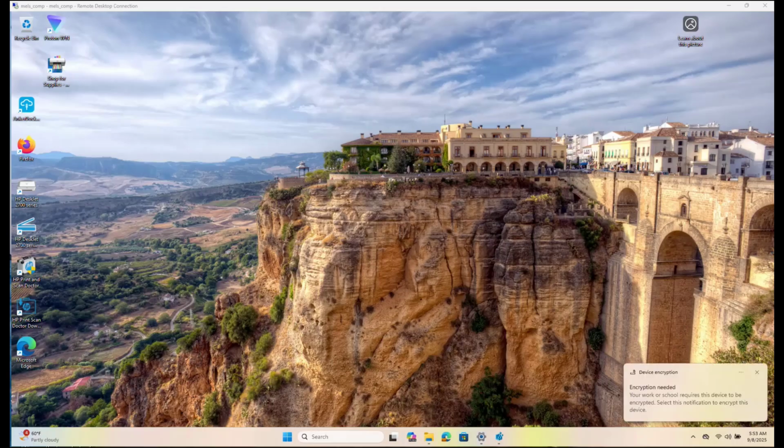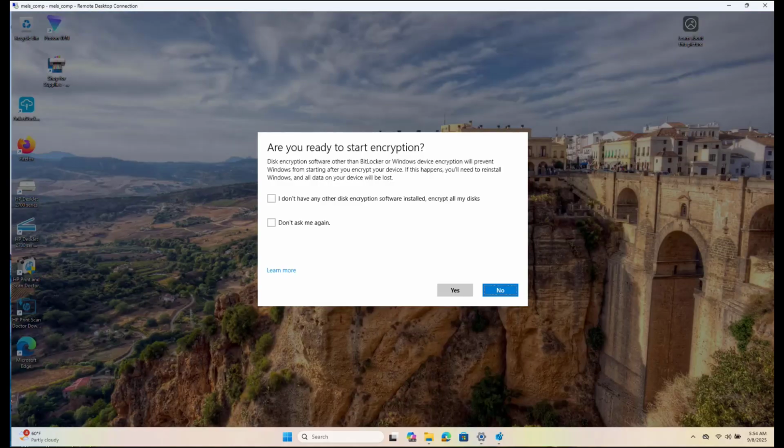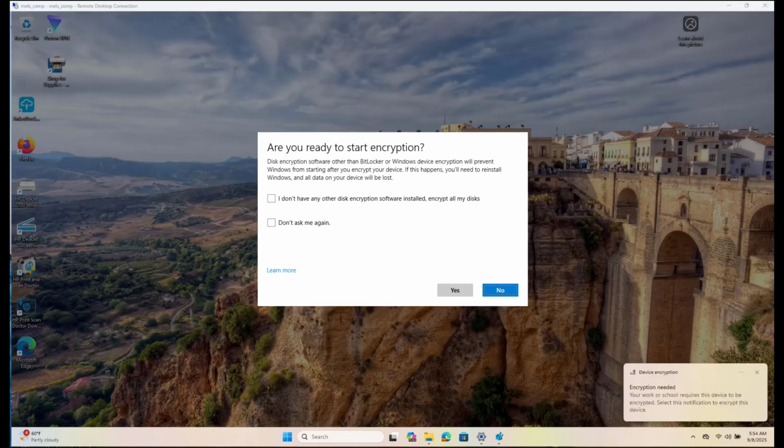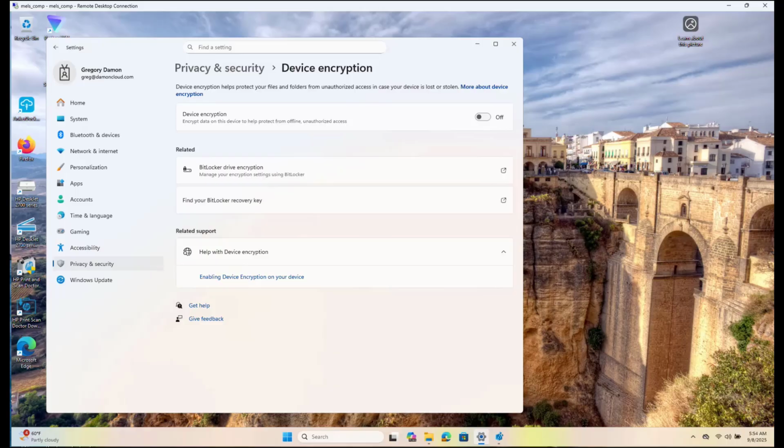Okay, so now we see the encryption needed. We'll click on that, and we will see the pop-up for the wizard for our startup key requirements. We will go ahead and go through the selections in this wizard. We will say, I do not have any other disk encryption, and do not ask me again. And yes, I am ready to start encryption. And it will bring us to the device encryption settings in the control panel.